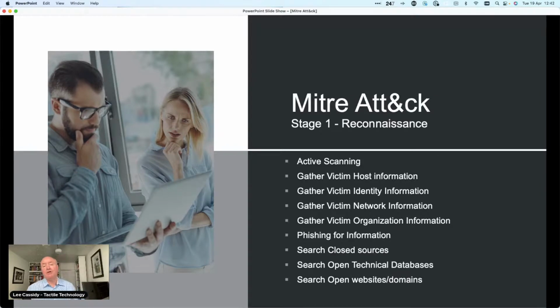They're also going to look at open websites and domains. So they're going to look around and find out all your website domains that you use for email and for web information, to gather that information. And then what they're going to do is search the victim's own websites, and look for any ways that they may be able to target you. They may be able to find some information.